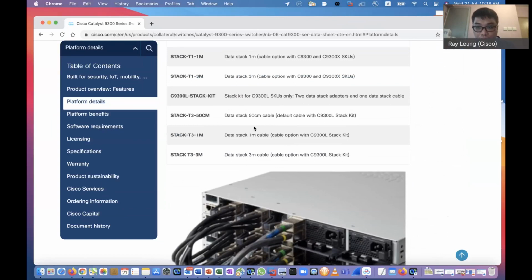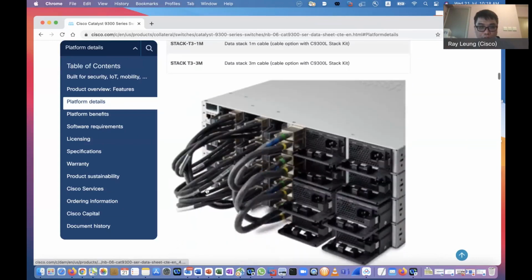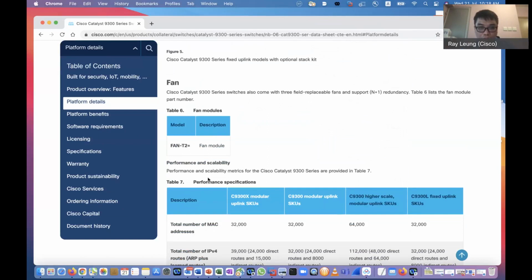And then for the stack cable, the X and normal one use T1, but for the L1, you have to order a different stack cable part number. So just remember, don't order the wrong one. Okay. So it's a friend. If you need the friend part number, spare part, you have to order this one.